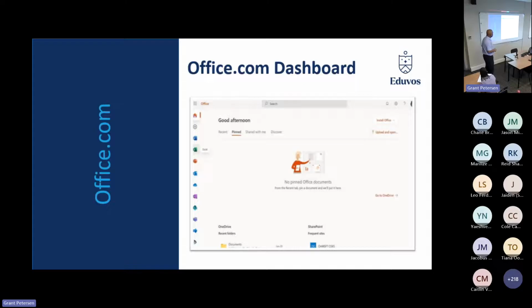On the right-hand side is a button that says Install Office. If you need to install the desktop version of Office onto your machine, you can do so. Click that button. As long as you're a student here, you should have a license. You can install it onto your machine. If you don't need it, don't worry about it.